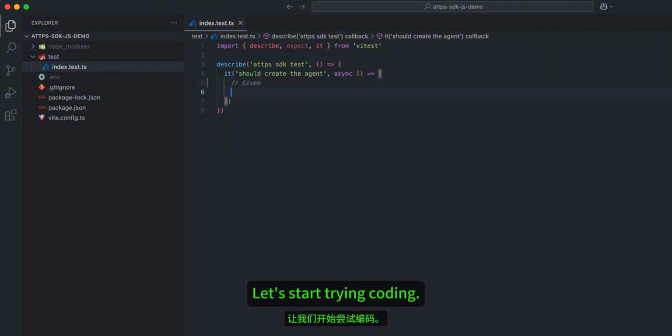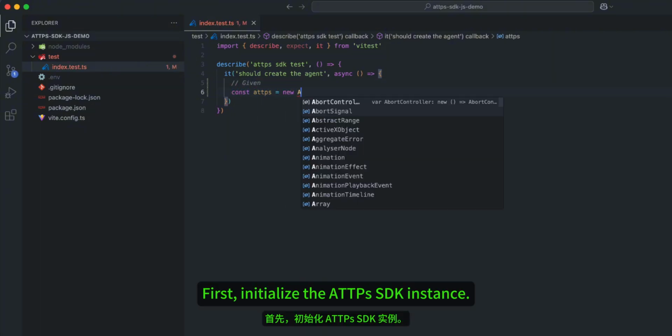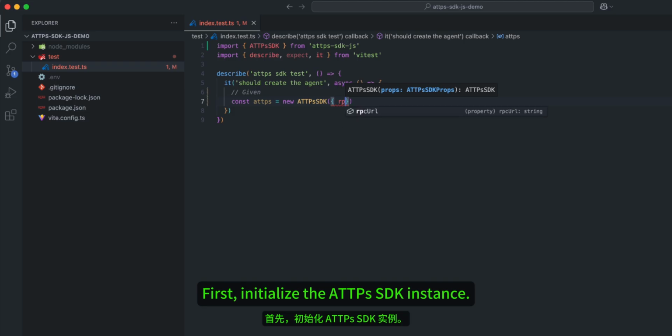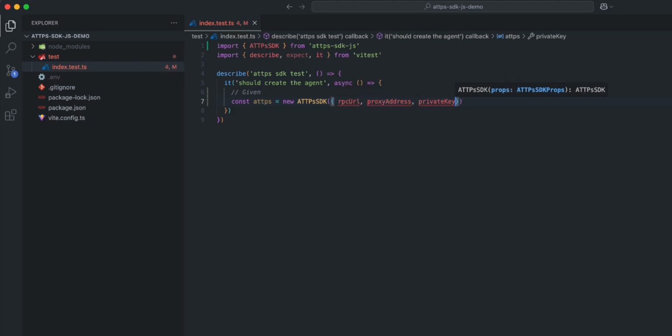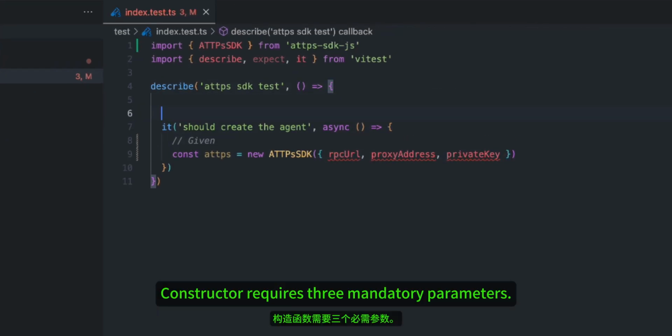Let's start coding. First, initialize the ATTPs SDK instance. The constructor requires three mandatory parameters.